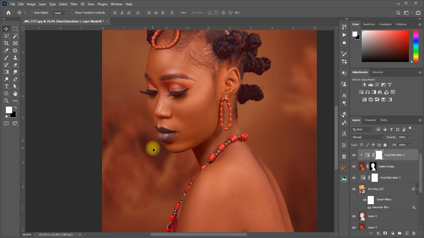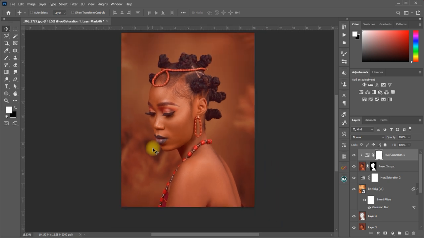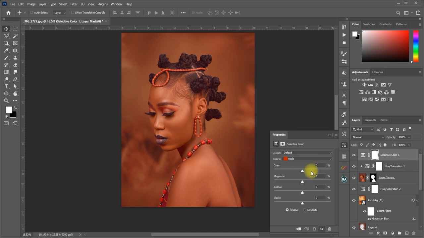So I'm going to click on selective color to adjust some little things, just a few colors now. I'm going to deal with my red, adjusting that red a little bit. So I'm still trying to do the color correction just to make sure everything is balanced before we apply our color grading.